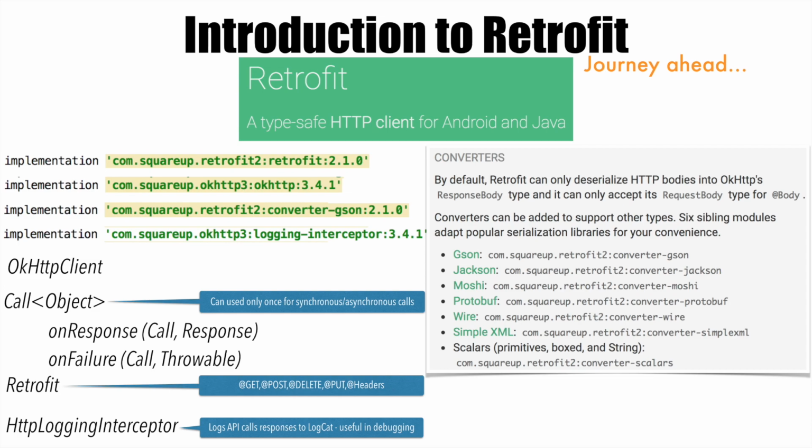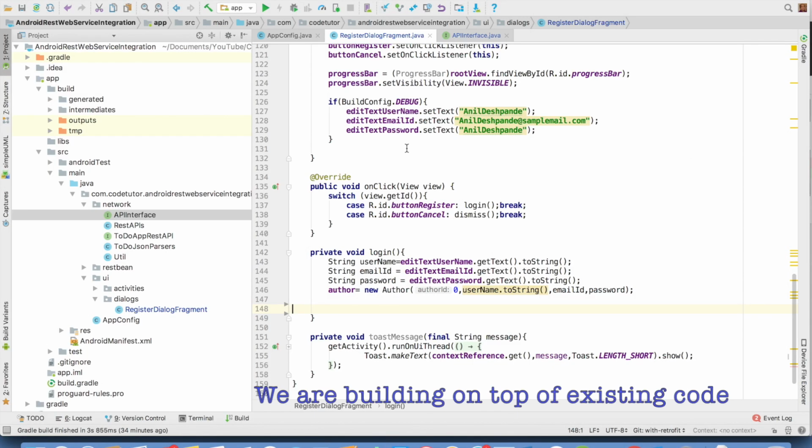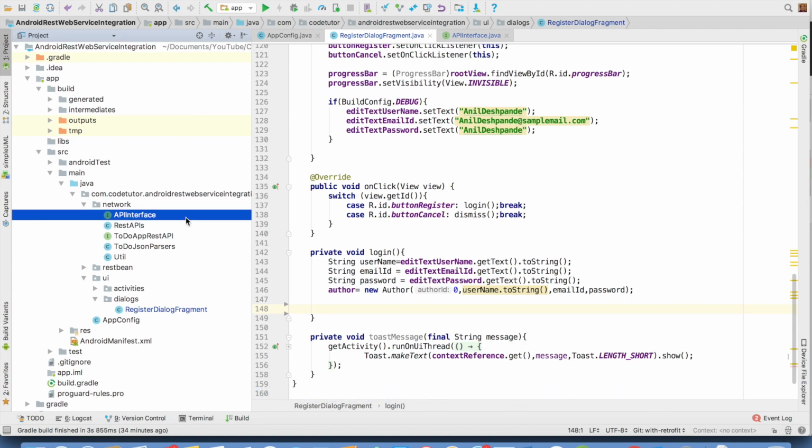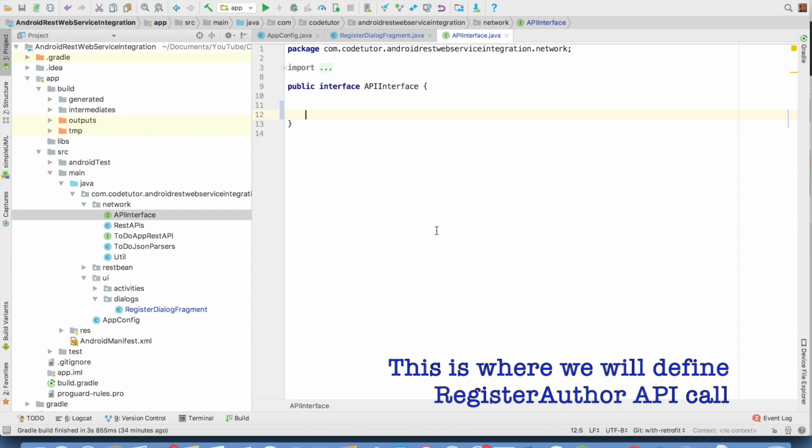So let's write some code using Retrofit to successfully implement an API integration in an Android application. So let's get into a demo. So let's go through the code. In this case, we will be having a look at how to implement the API interface with the Retrofit annotations.